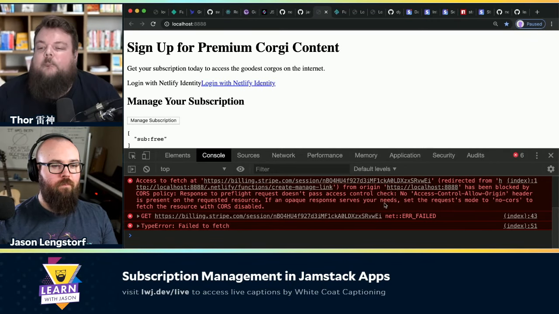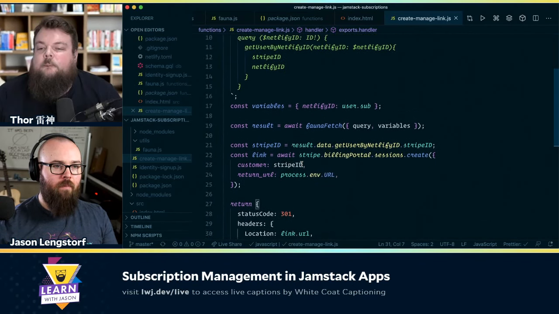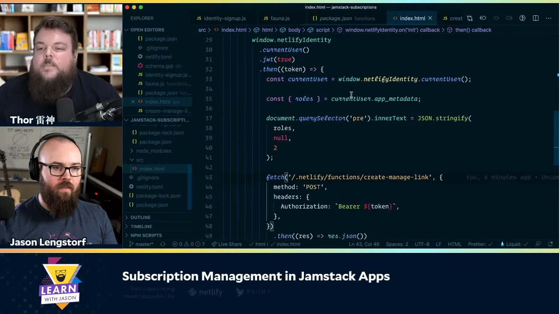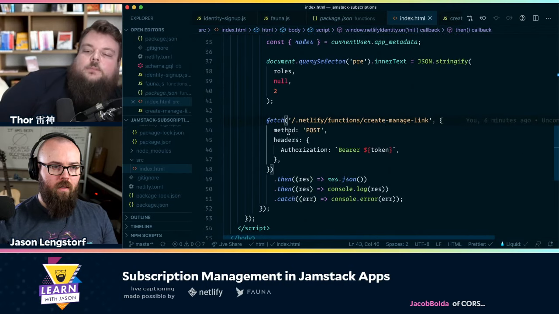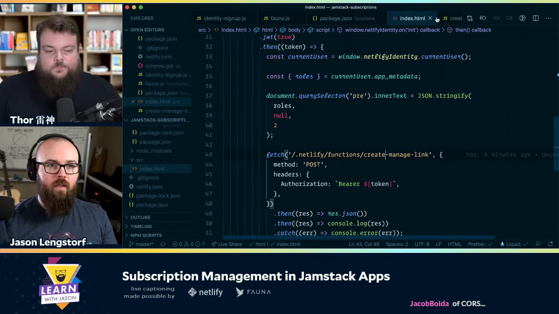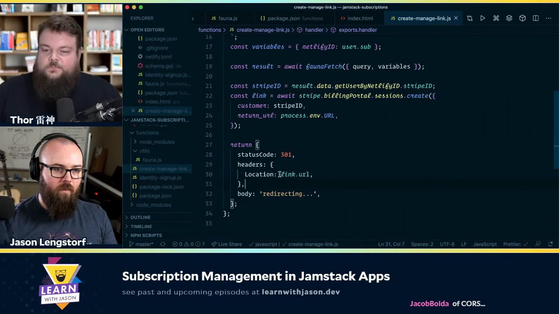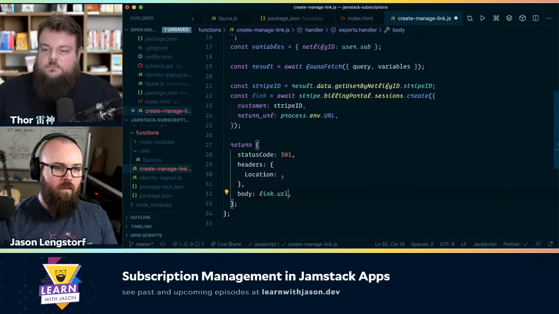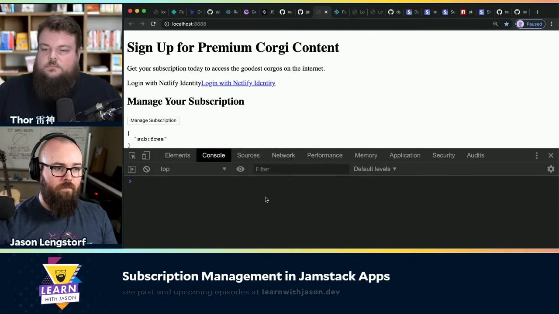Yeah. But maybe I can. We could deploy it, but actually, you know what? Let me see what happens if we do it like this instead. Yeah, we could redirect on the client. Yeah, let's redirect on the client. That'll be fine. So we're going to get our create manage link. And instead of sending this back, we're just going to send back our link.url. Okay, so now what we'll get back is our URL.